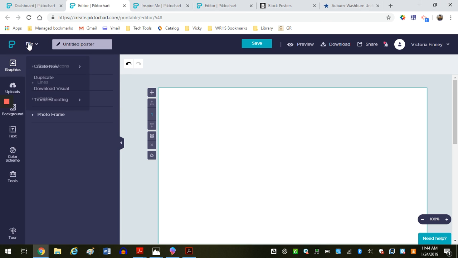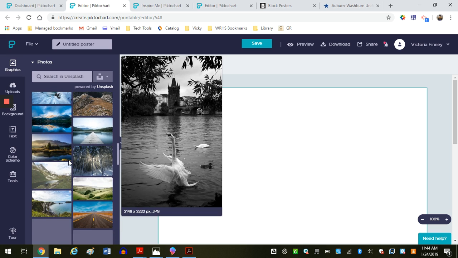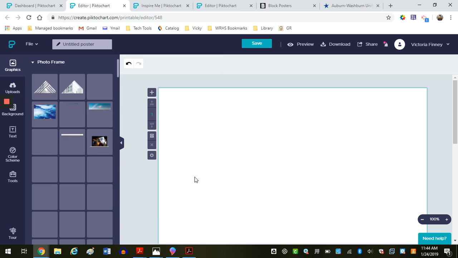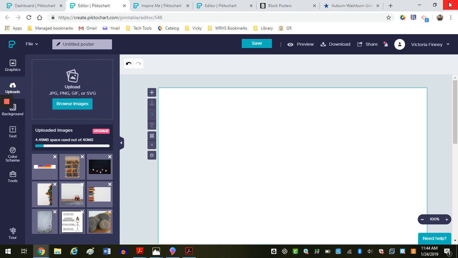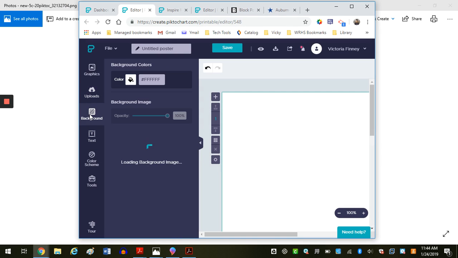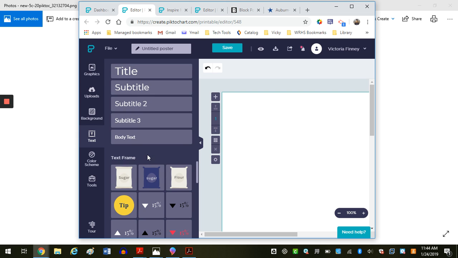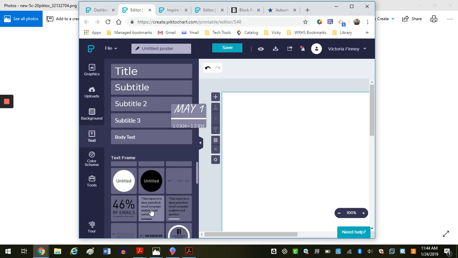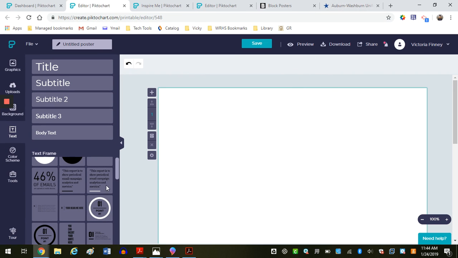So along the side, you have lots of options. You can insert graphics, so shapes, lines, you can upload photos, you can put in photo frames, maybe. Photo frames. You can upload your own pictures. I'll minimize this. You can use the background, so there's lots of background images. You can insert just generic text, or you can use some of these super fun text boxes they have available for you. Color scheme and tools, I do not believe you can use those on a free account.